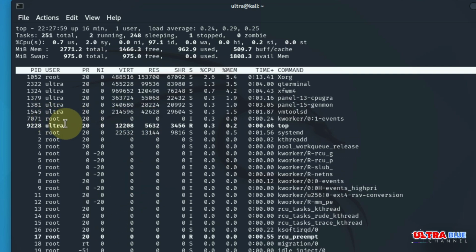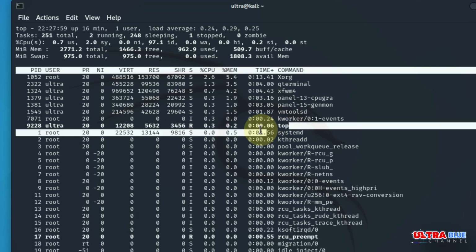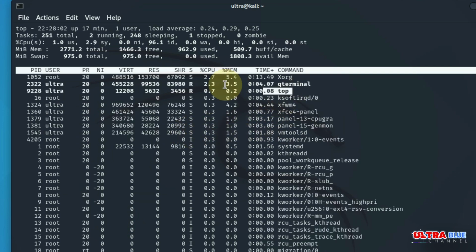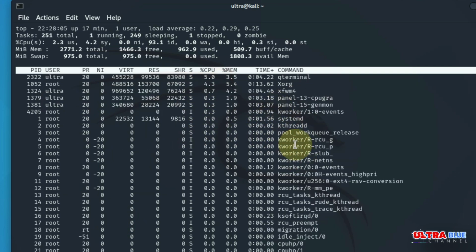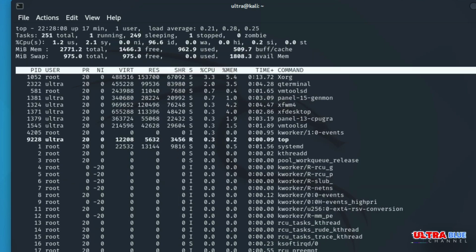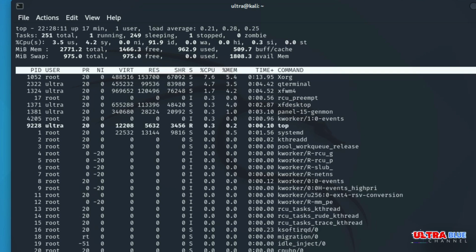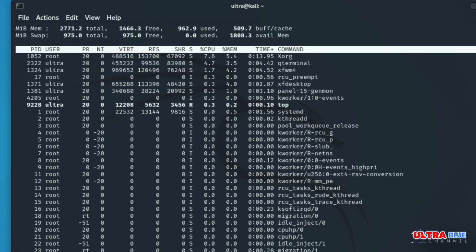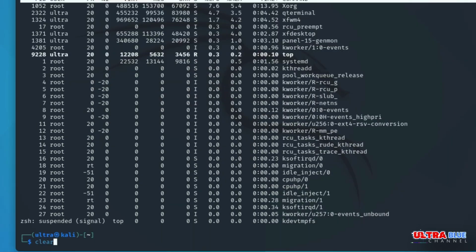You see that we ran the top command here, which is still running. We have some other background processes running. So let me go ahead and suspend this by pressing Ctrl+Z. Let me clear this.